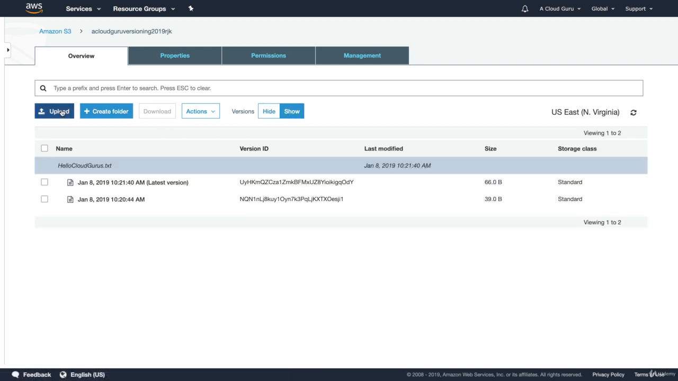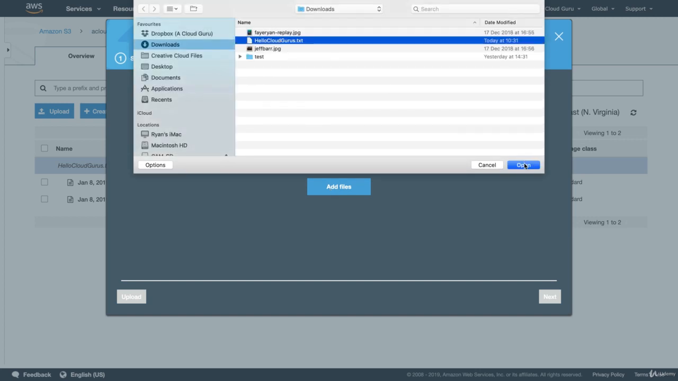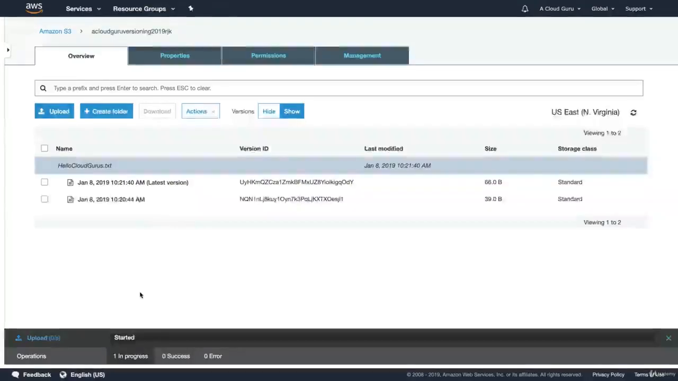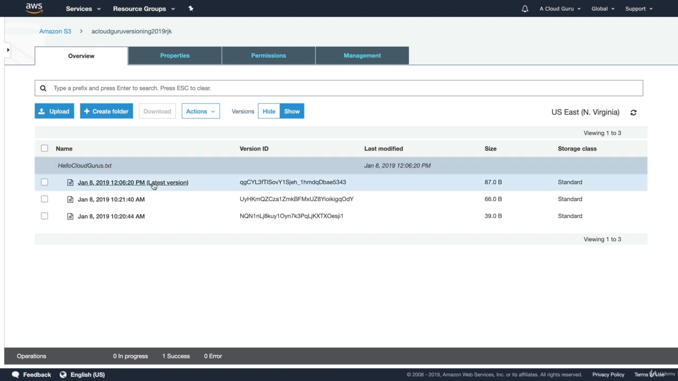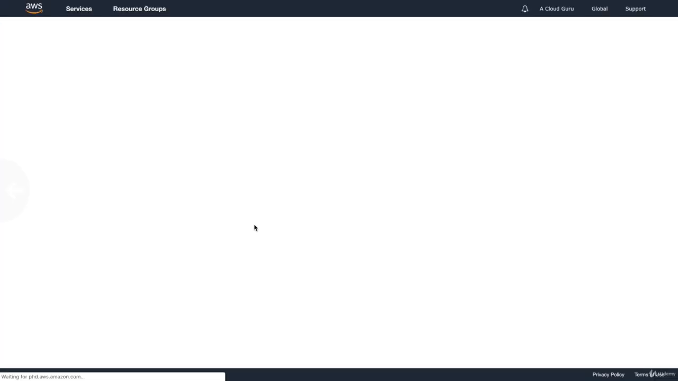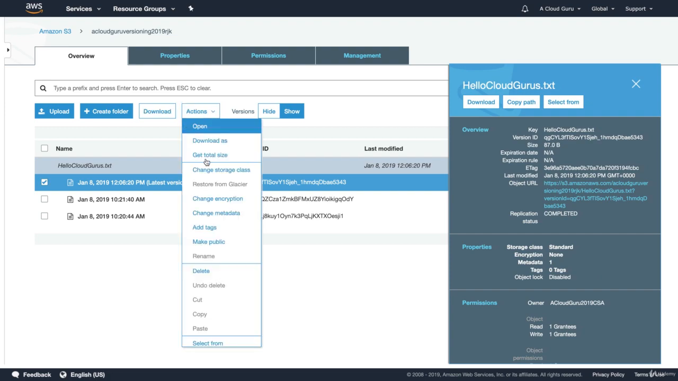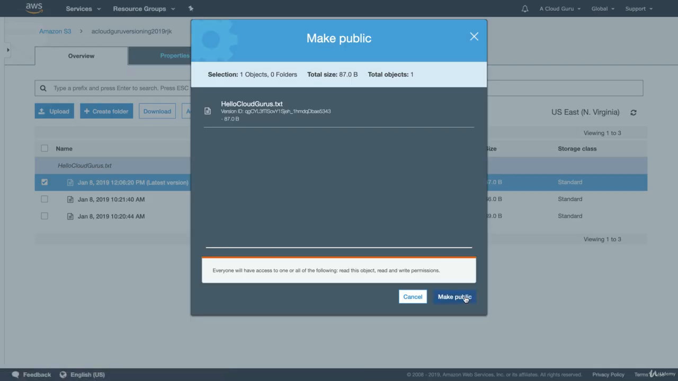Let's go and upload a file. So we're going to upload version 3. I'm going to go ahead and hit open and hit upload. And you can see that that's now the latest version. If we click on the file, we're going to get the permissions error because we haven't made it public. Let's go ahead and make this object public. So go actions, make public, and make public.